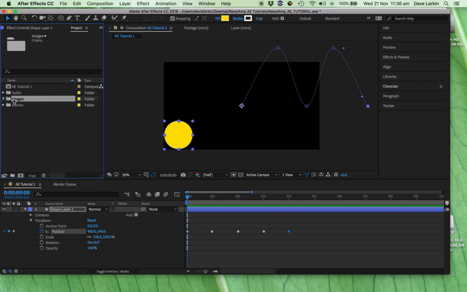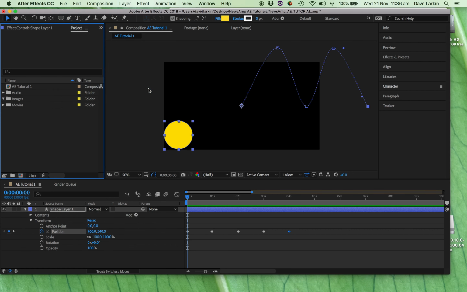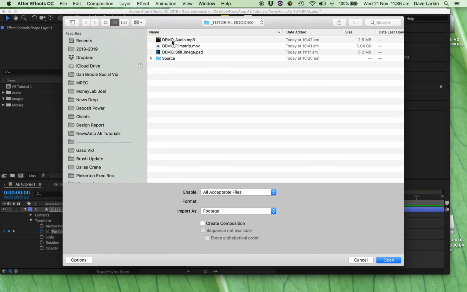So we don't have any images yet, so let's go select our images folder and go import. Let's go back into our demo folder, tutorial goodies, and go demo still image. Let's bring that in.